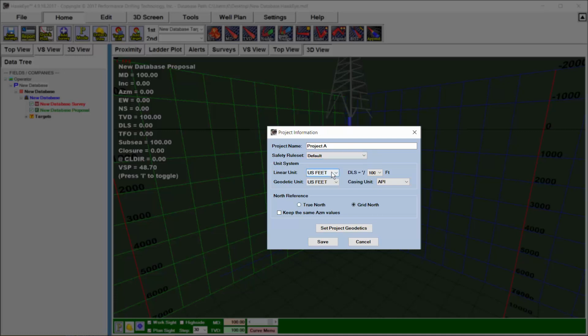Linear units are for measurements below surface. Geodetic units are your surface location measurements. The north reference is something that you want to get correct right off the bat. You can always change the north reference later on, and the program will either keep or convert your azimuth values, but this could end up causing problems if you change it later down the line.